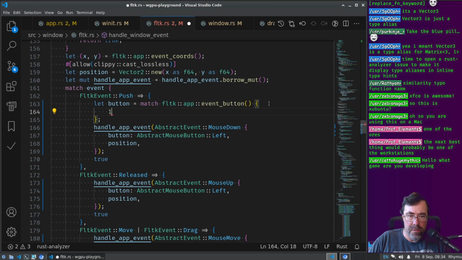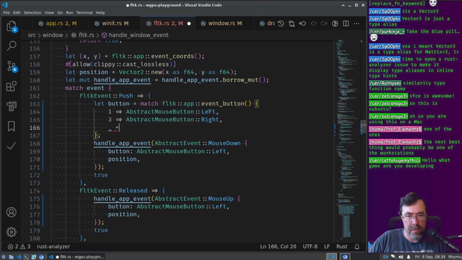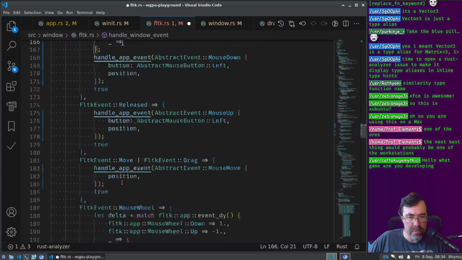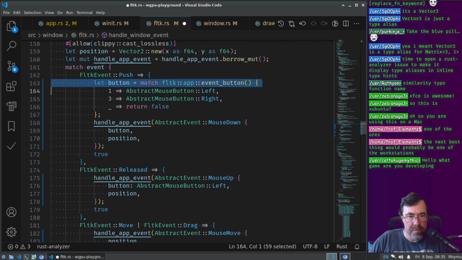and they said 1 was the left arrow, or left button, right? And 3, right? 3 was the right, yep. And anything else, we'll ignore this event. So that was like return false or something, right? Yeah, that's return false. Okay, and then we just put button in here. I suppose we just move this out. No, don't move it out. We only want it for push and release.